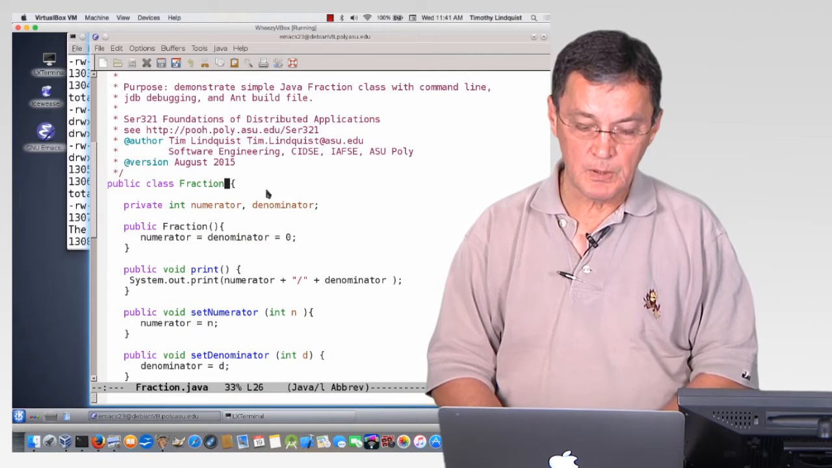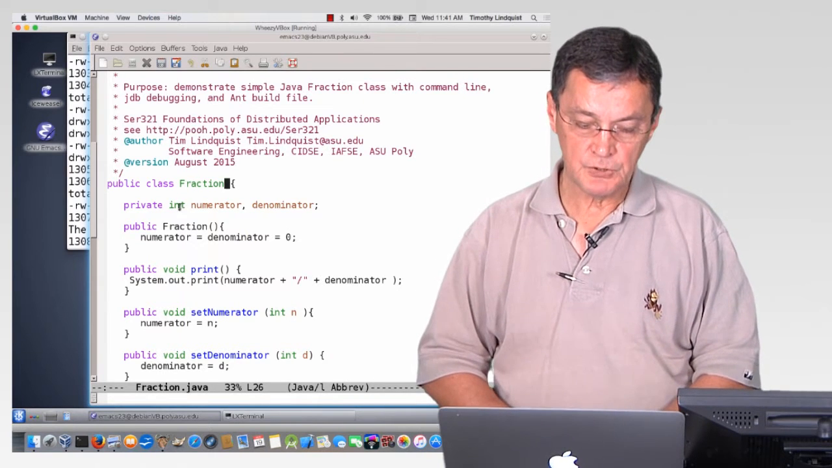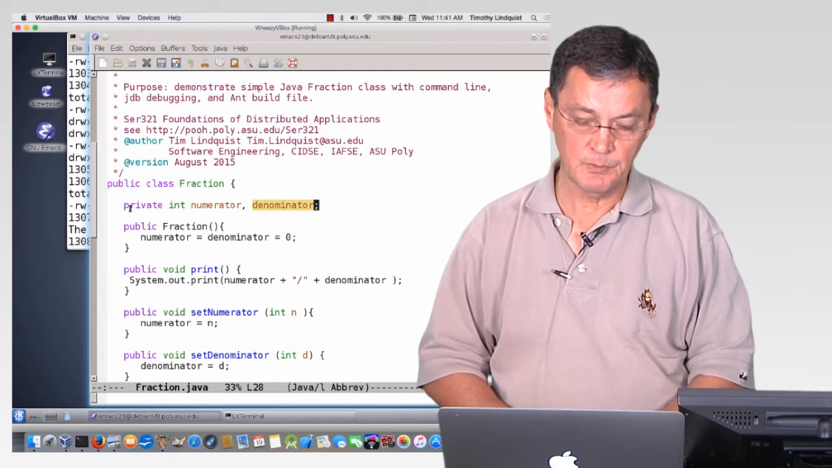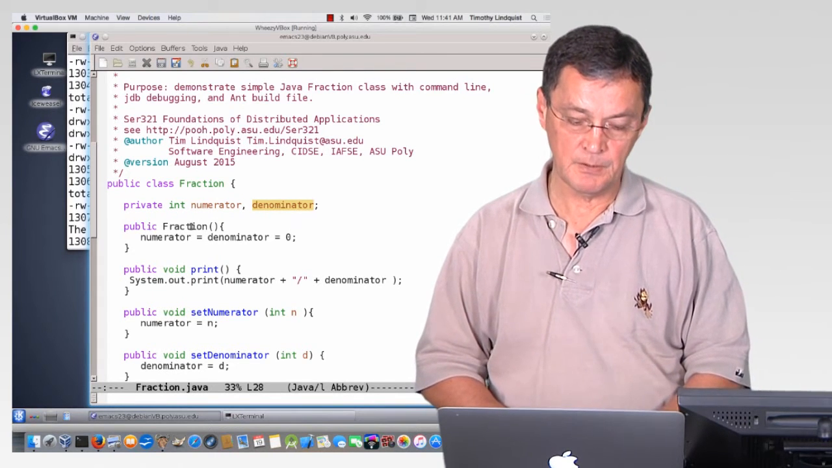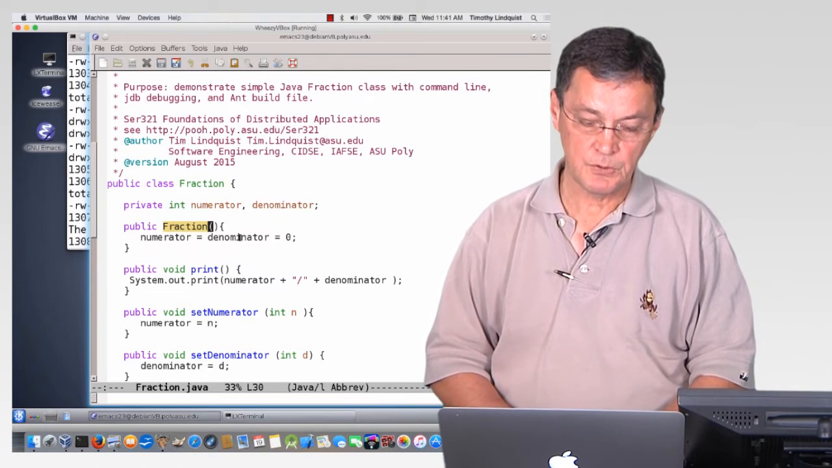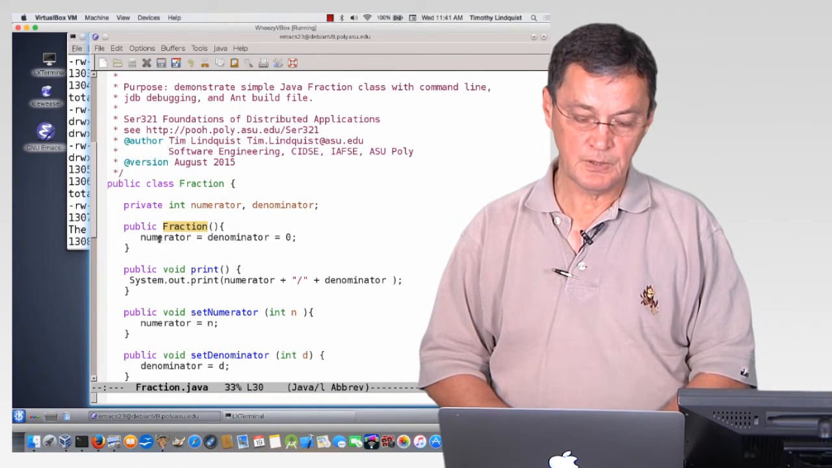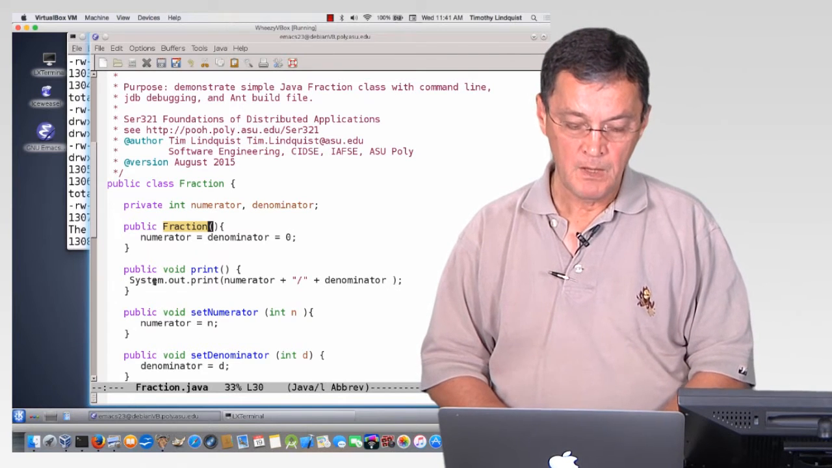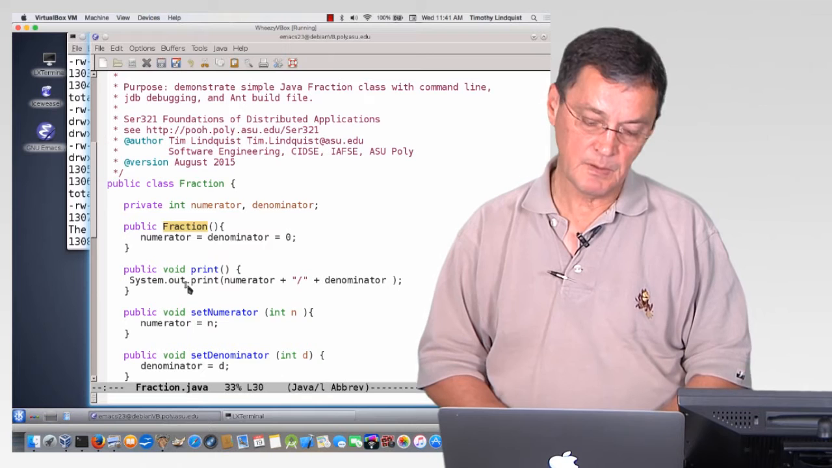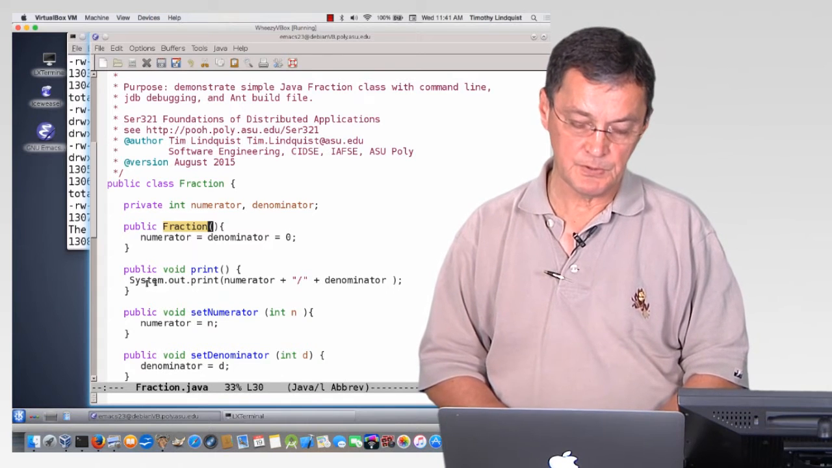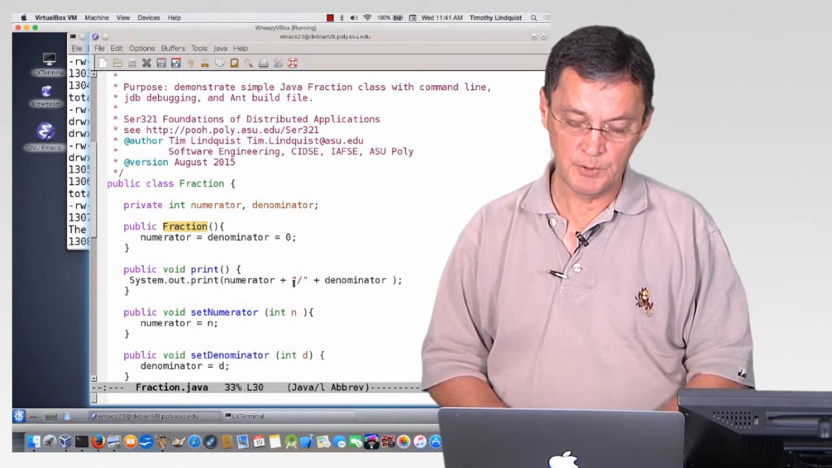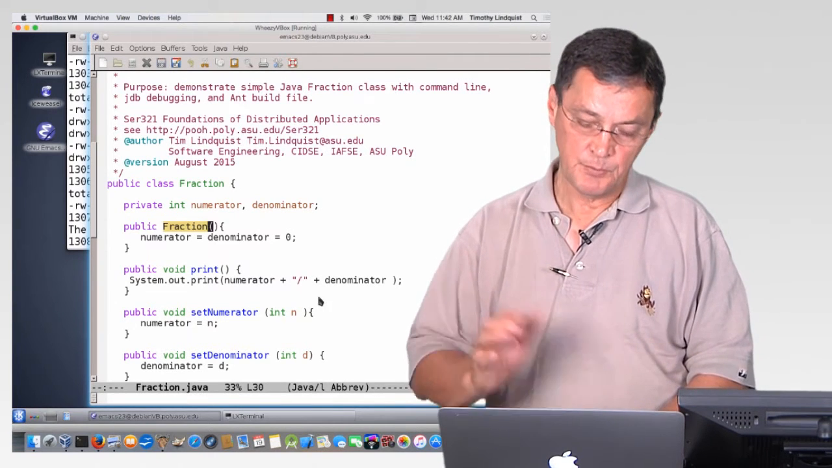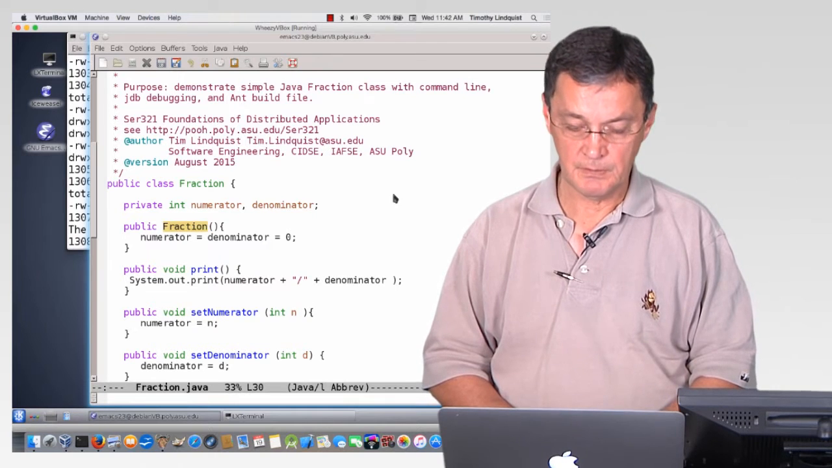Okay, so this class has two instance variables, a numerator and a denominator, private int numerator and denominator, and it has a constructor called Fraction. What the constructor does is set the numerator and the denominator to 0. And there is a print method. It's probably more common to have a toString method, but this actually prints it out. It prints numerator / denominator, the fraction in its current form.